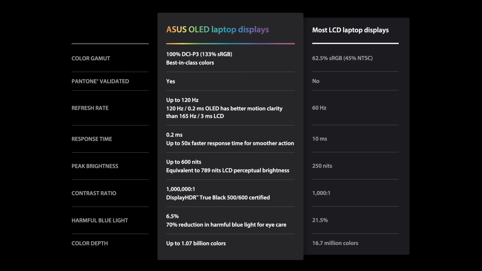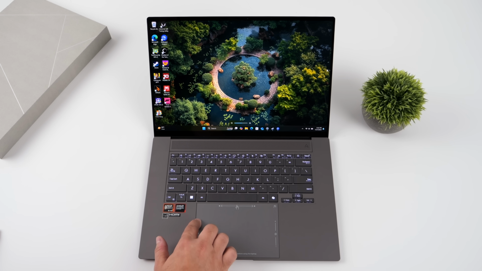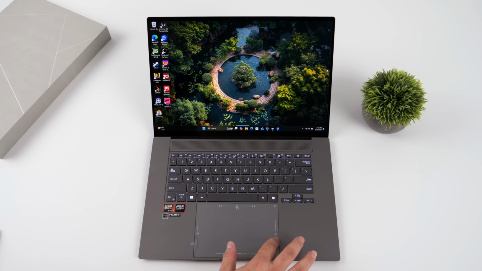It's 100% DCI-P3, 133% sRGB, which means it's going to be a little oversaturated. Personally, that's kind of my favorite. Again, 120 hertz, 0.2 millisecond response time, up to 600 nits of brightness, and it does support Display HDR True Black 500 and 600. It's fully certified.